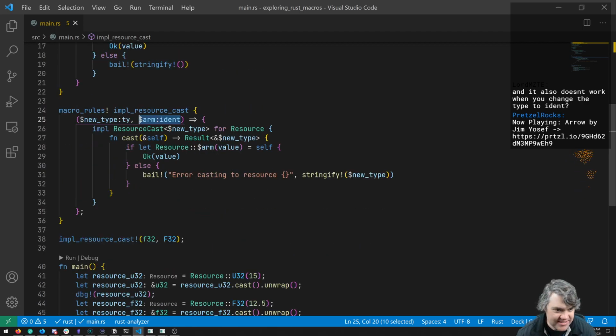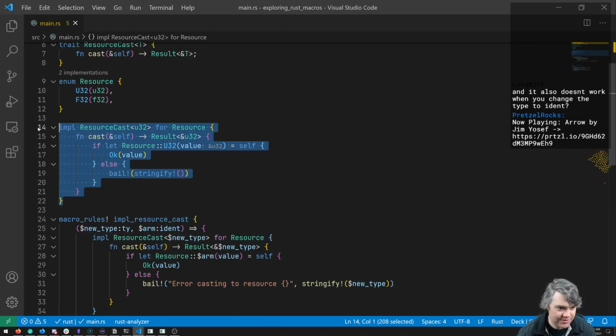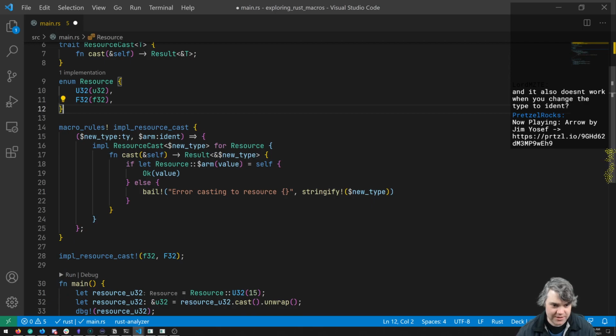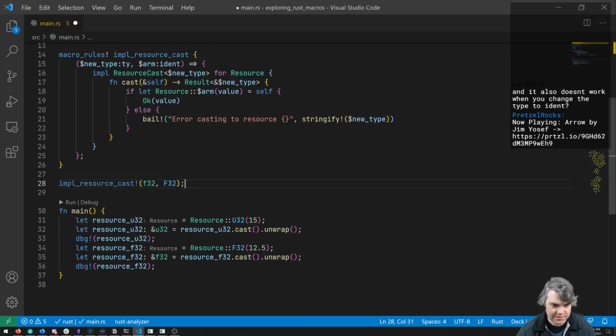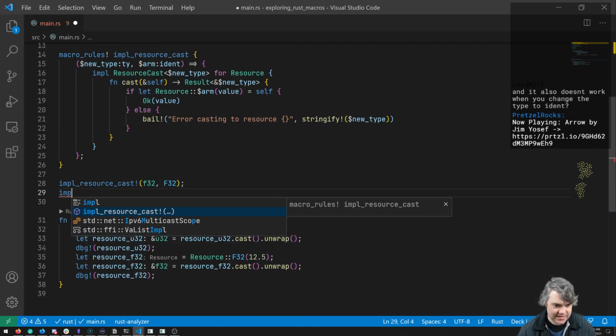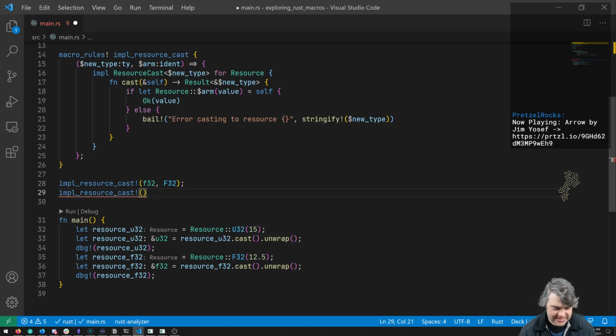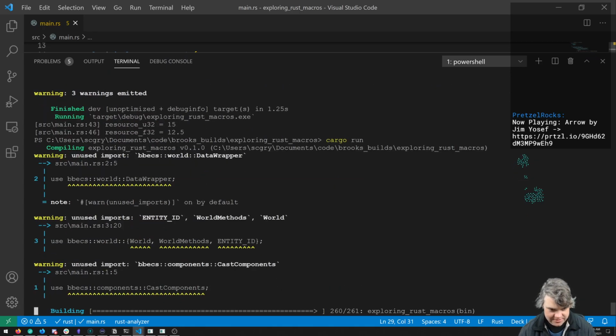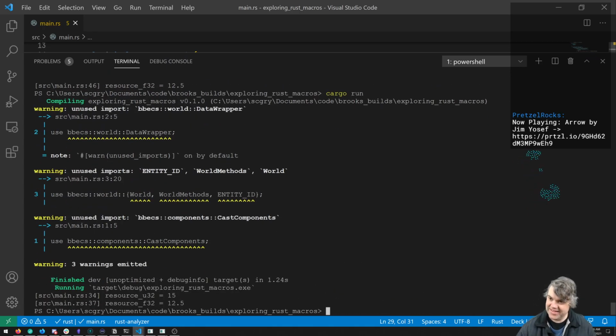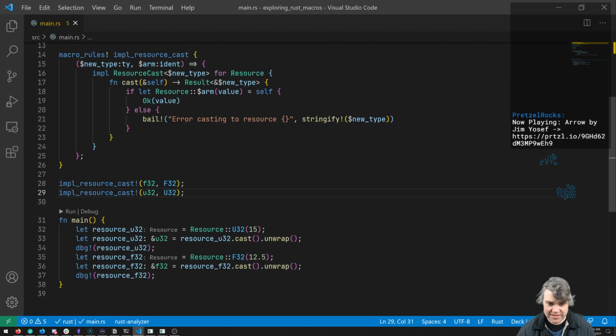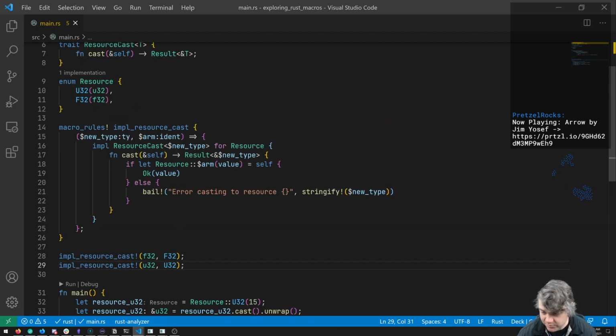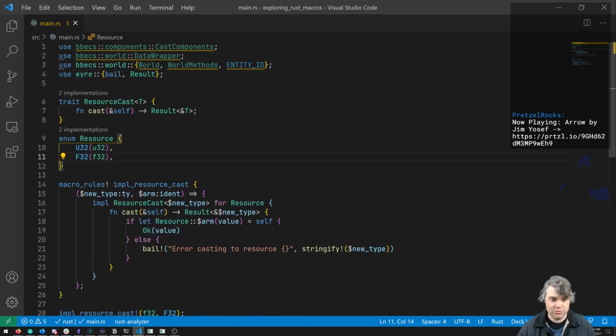So that means I can now replace this. I don't care about this U32 anymore. We're now going to say impl resource cast, you want a U32 and a U32. So if I run this, everything should still work. Nice.